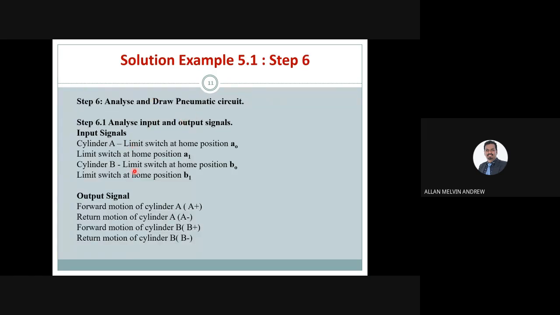So here you need to determine what are the input signals and what are the output signals. So output signals, forward motion of cylinder A is A plus, return is A minus. So yang ni kita tahu. Input signal you need to find out.